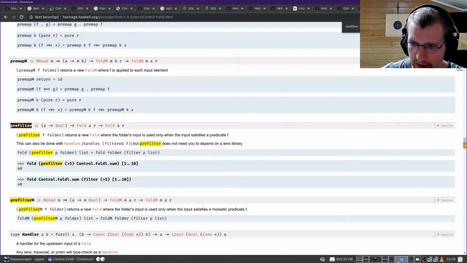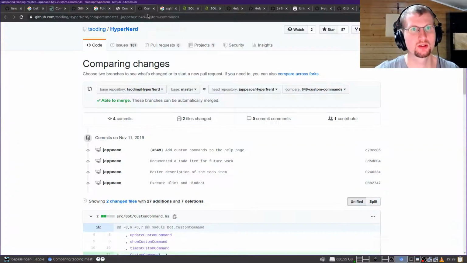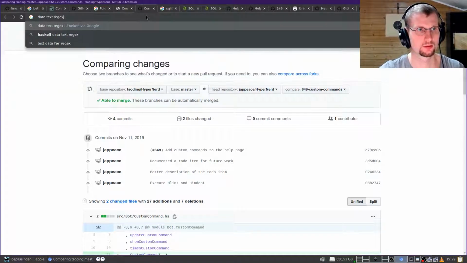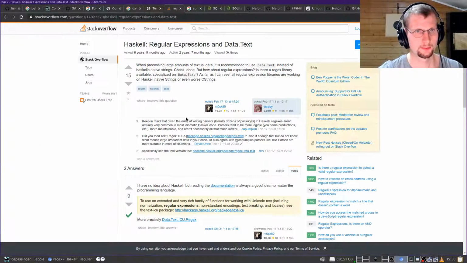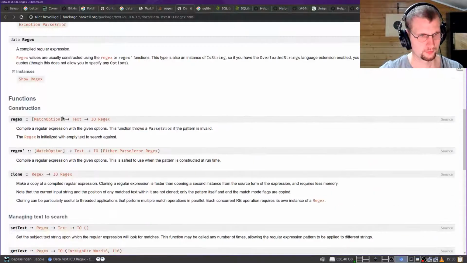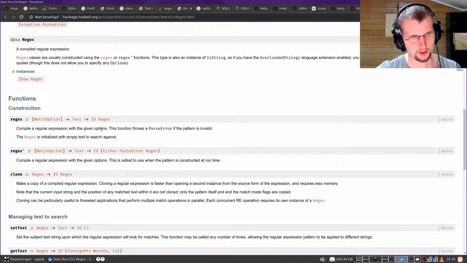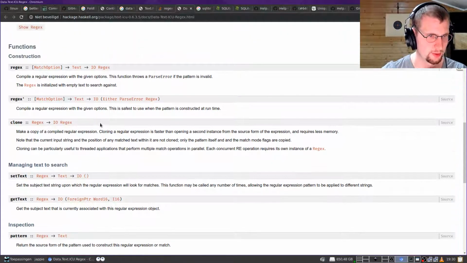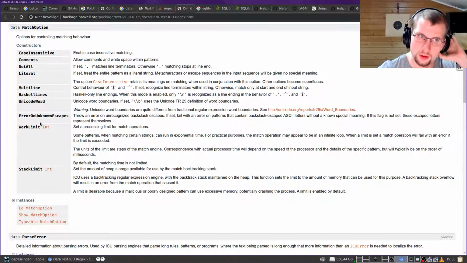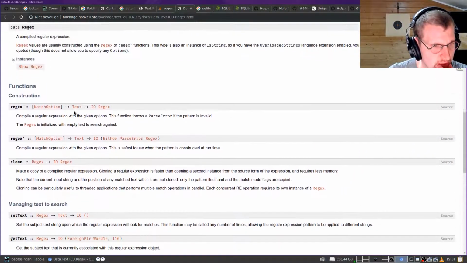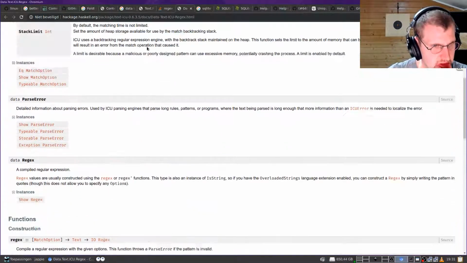I need to run a regex on text. Text ICU, match option. Compile regular expression with the given options. This function throws an error if the pattern is invalid. Could you do it pure? Oh no, this is probably using C to do this. It needs to use IO. I can't really use this library then at all because it's using IO. I need to have a pure function.